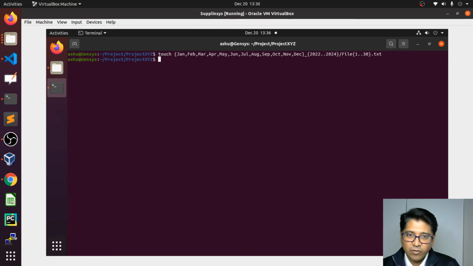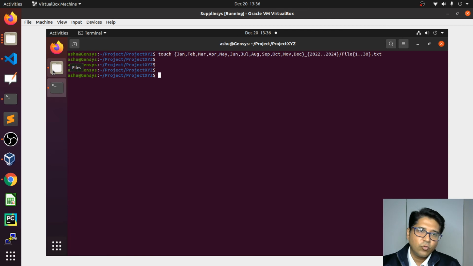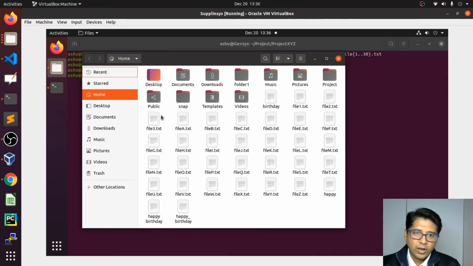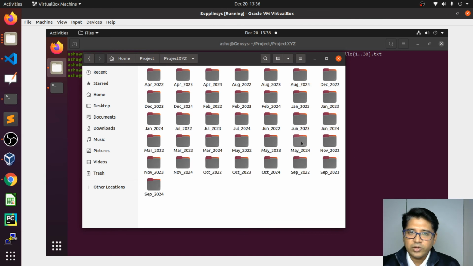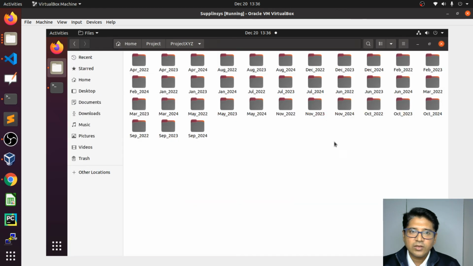Let's see that when we enter, let's check it out in the project folder. Do we have that or not? So I'm going here and see the project folder. We have the project folder over here, and in the project folder we have the project xyz folder over there. So I'm clicking that. Now you can see we have total 36 folders.